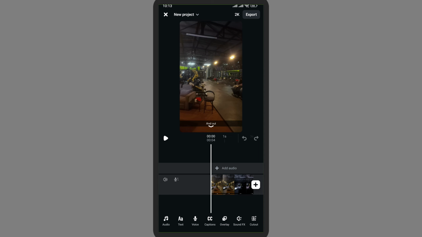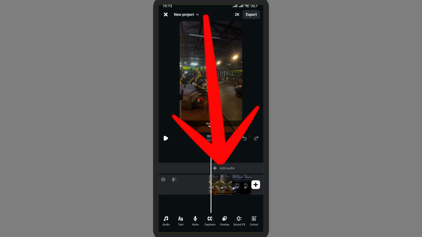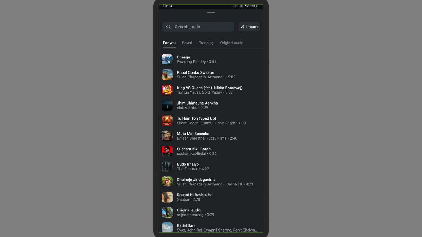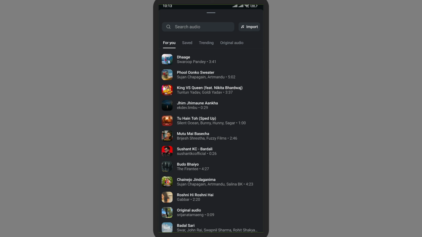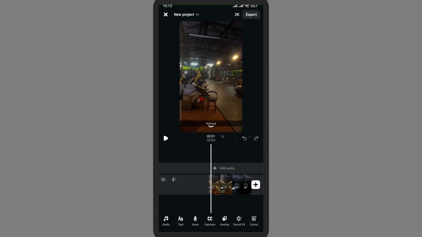Now here on the top you'll be able to see this add audio option. Simply tap on this plus icon. So as you can see, these are the audios available. So basically these are the Instagram audios that you can use in a video. So simply tap on the one that you want to change into and you'll be able to use the same one in the video. So if you go back, the audio will be added and you can export the video with the audio.